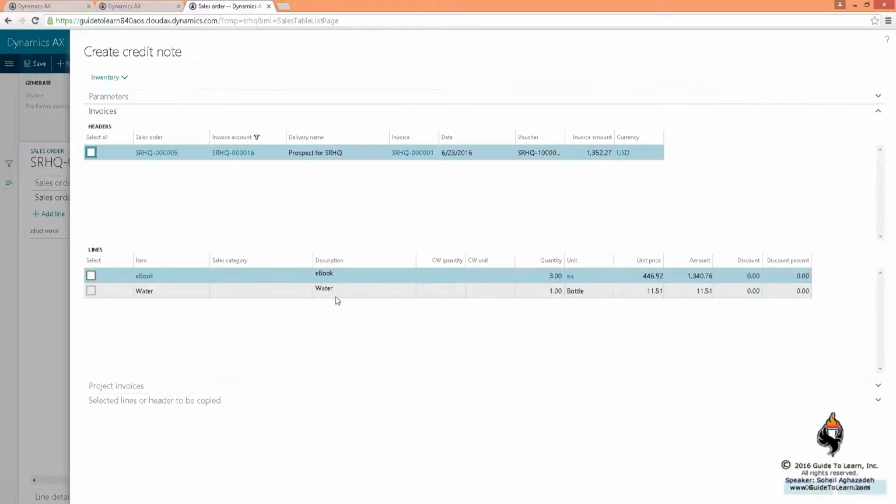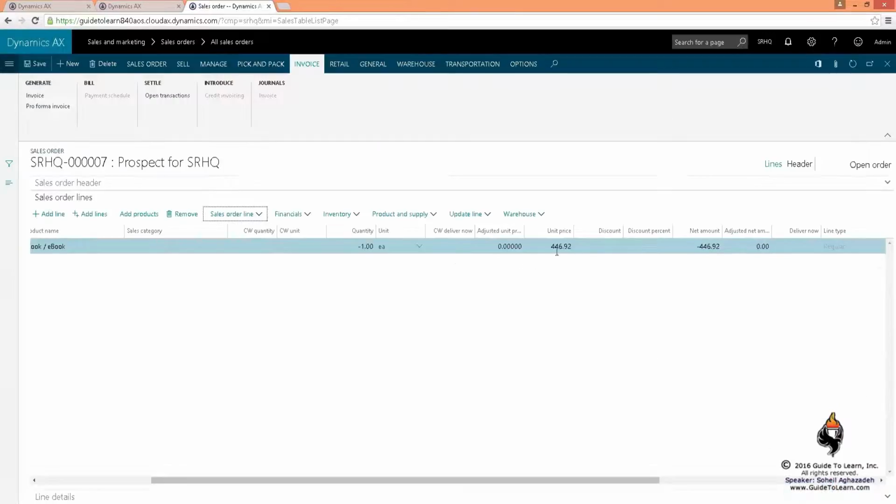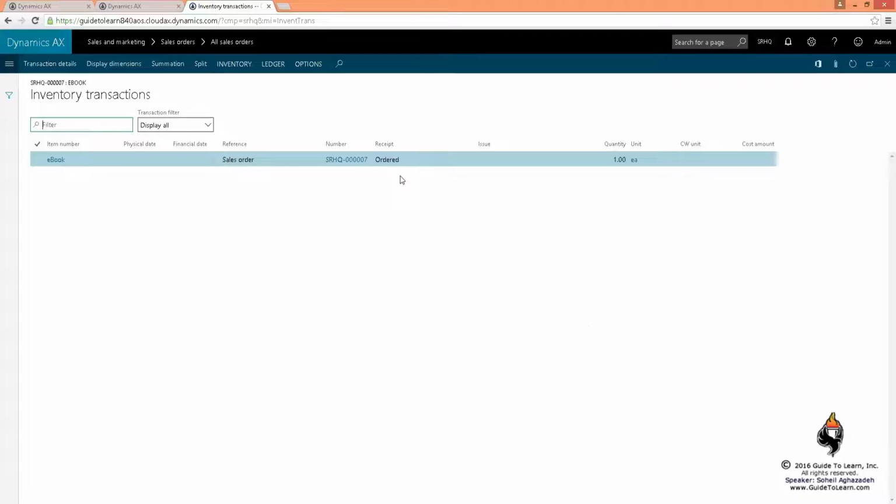By doing this, the credit note is going to show the invoice that has been posted for this customer of yours, and it could ask which product you would like to get the return from the customer. When I put in only one ebook, it actually knows the exact unit price and transfers it back as a negative quantity, and automatically you know that this is tied into that invoice. And because of that, the inventory transaction happens to be ordered. That means you're waiting for it to come back from the customer.